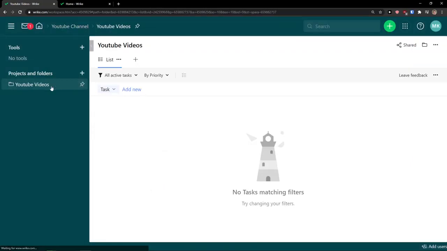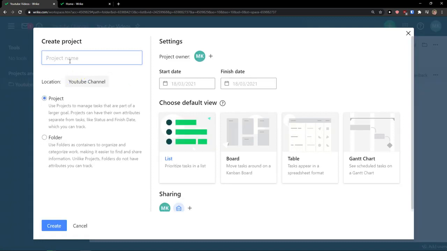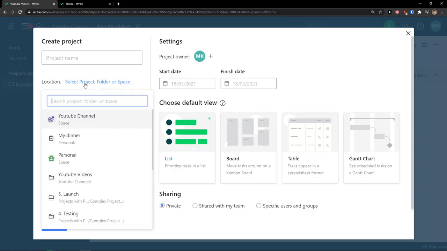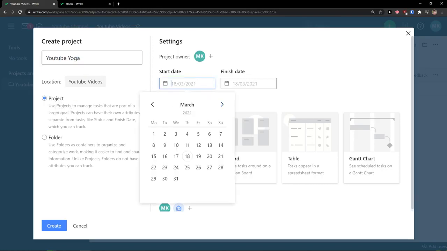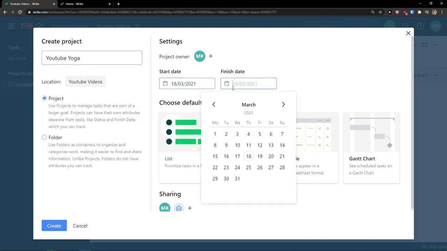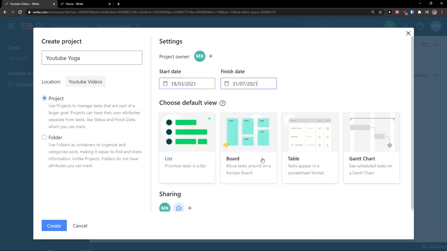And when we have it, we have our own folder. What I can do is to simply add a project. And I'm going to change the location here. So we see that we have the YouTube channel space, but I want to have the project in my YouTube videos. So I'm going to have my project in the folder YouTube videos. Project name is going to be YouTube Yoga. And now it's going to be a project, and start date. Let's say that this is going to be from 18 to the end of July.